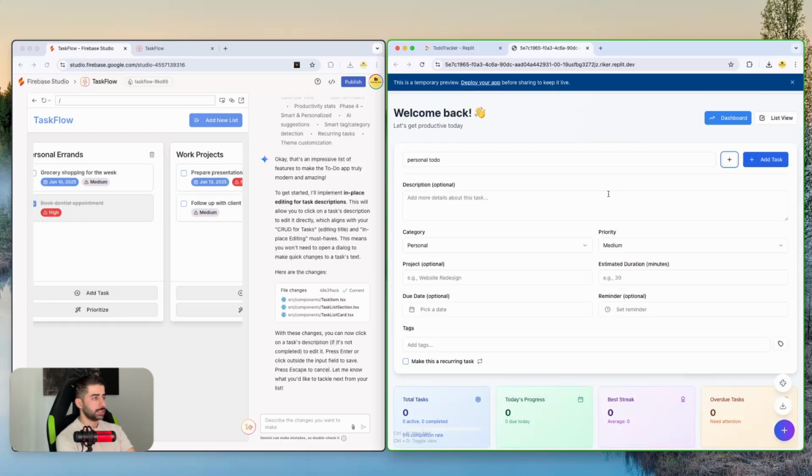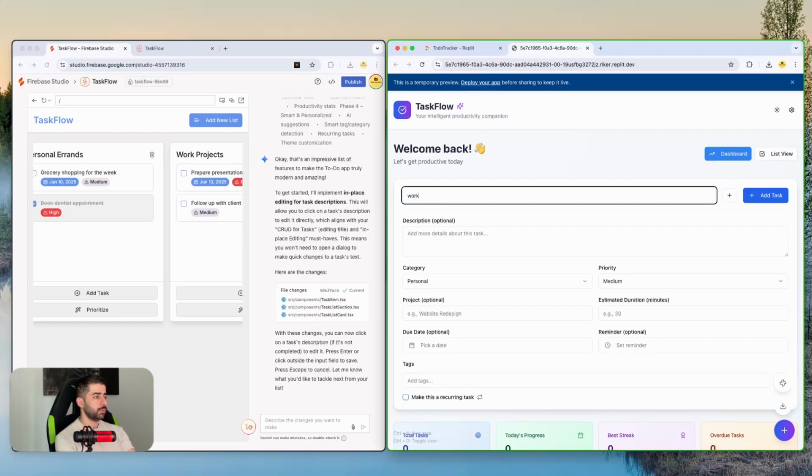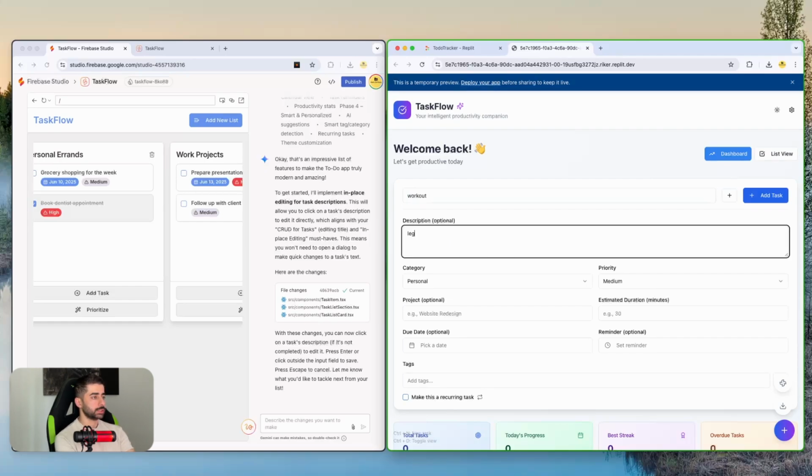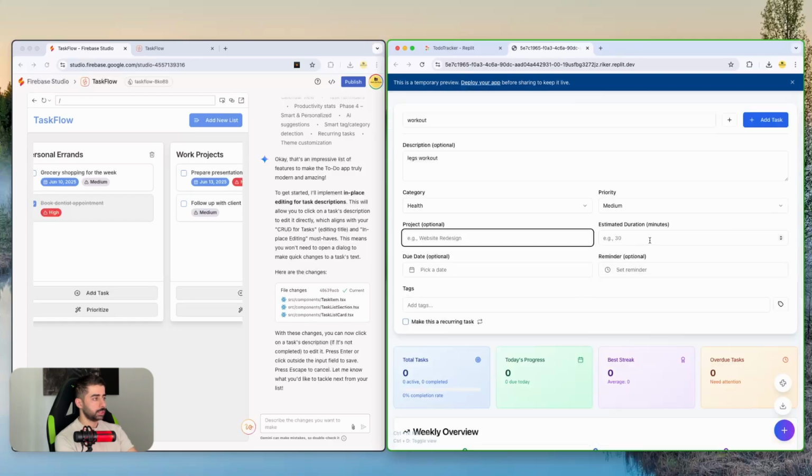Okay, this is interesting. If I press the plus button, it now gives me more advanced features, for example description, category, priority, project, estimation time, remaining time, due date, which is pretty awesome in my opinion. Let's say workout, maybe leg day. Yes, it's about health. Priority maybe medium. Project estimation time maybe 1 hour. Oh, it's in minutes, so it's about 90 minutes.